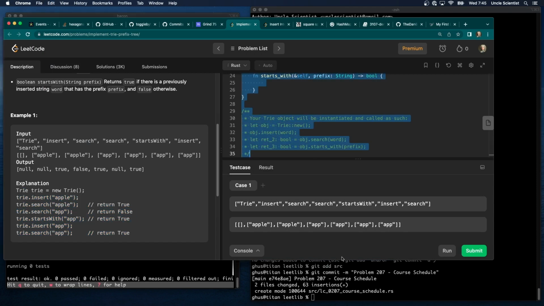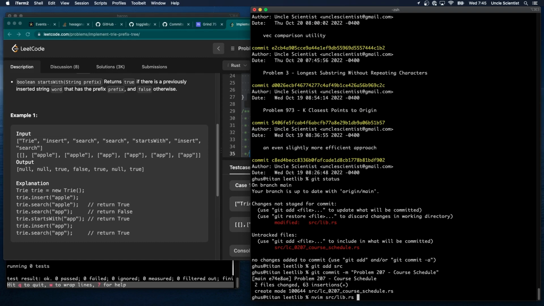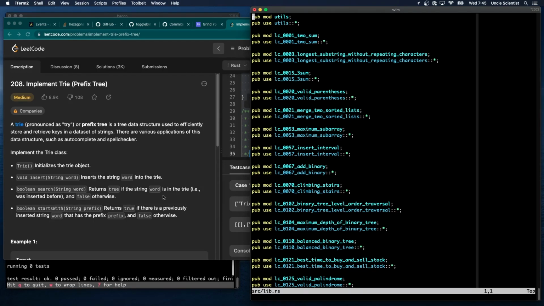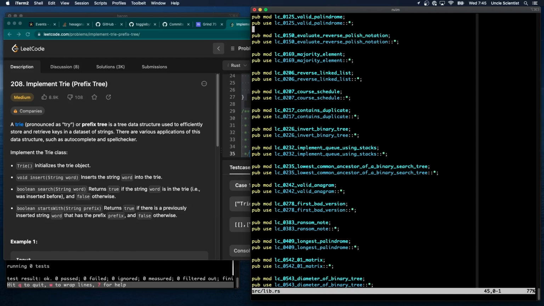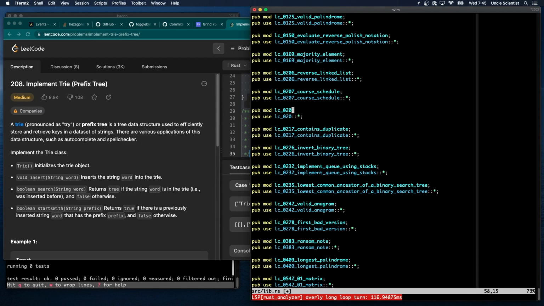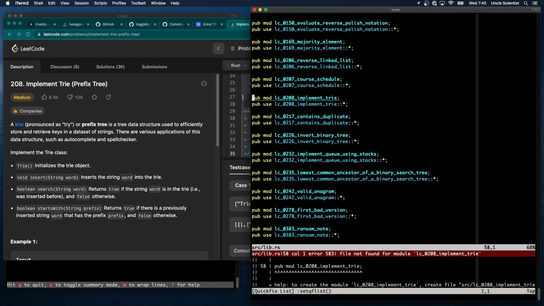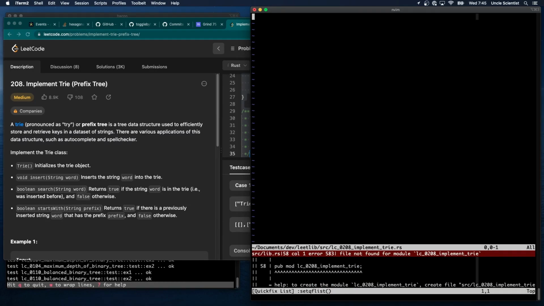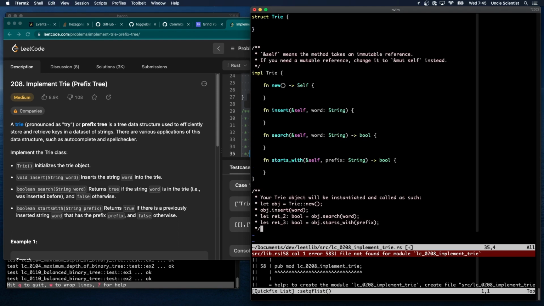Let's copy all of that, and now it's problem number 208. Got consecutive problems this time around. 208, implement trie. Paste. This is not going to build because these don't return anything. False, false. So let's just get this to build.